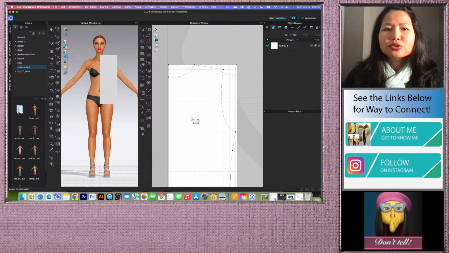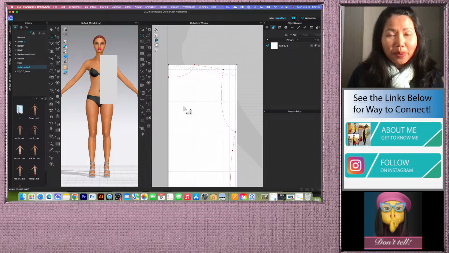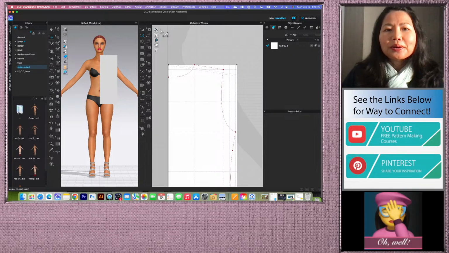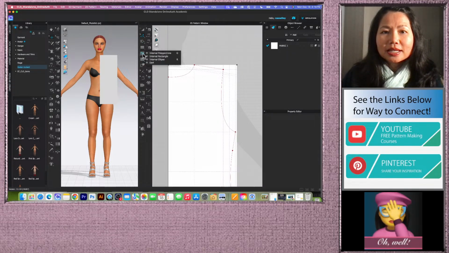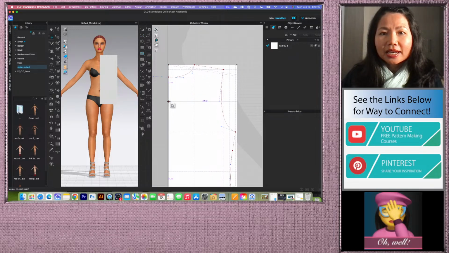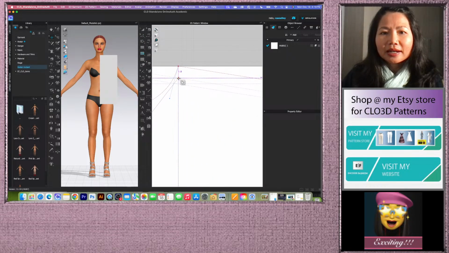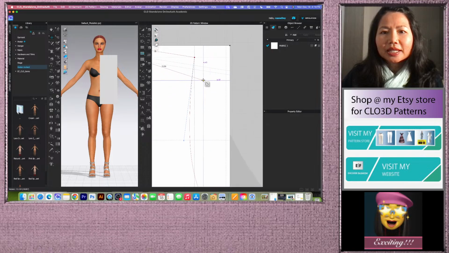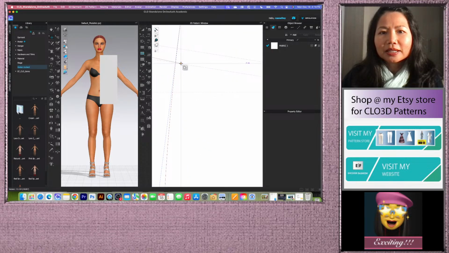And next we want to draw the front pattern. So I will come to this internal polygon slash line tool, click once right here, come up here, click once right there, and then come down here. We want to click once right here.